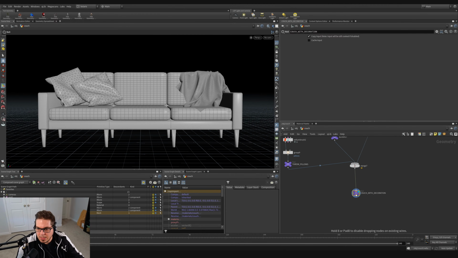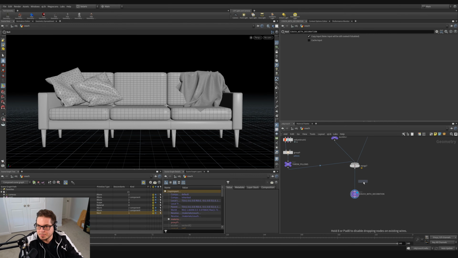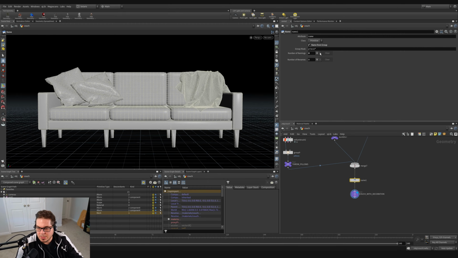Nice. To get it so that this is recognized by USD, we need to actually name these primitives. So if I go in here and create a name from groups, there's a node called name from groups, and I wire that in right here, what it's going to do is take all those groupings that we just created and convert them into a name attribute. And a name attribute is what USD is going to use to determine where the different pieces of geometry are.